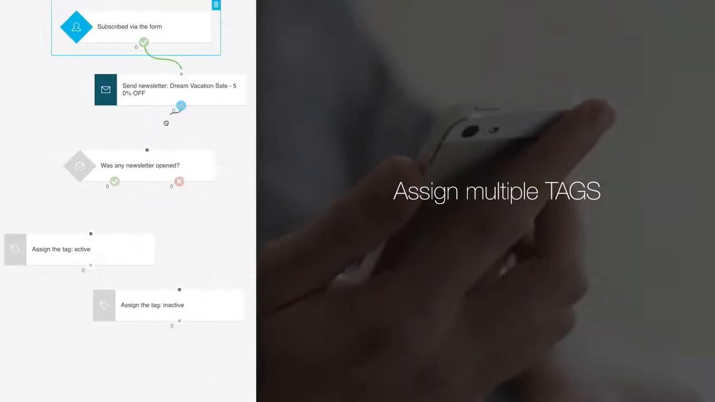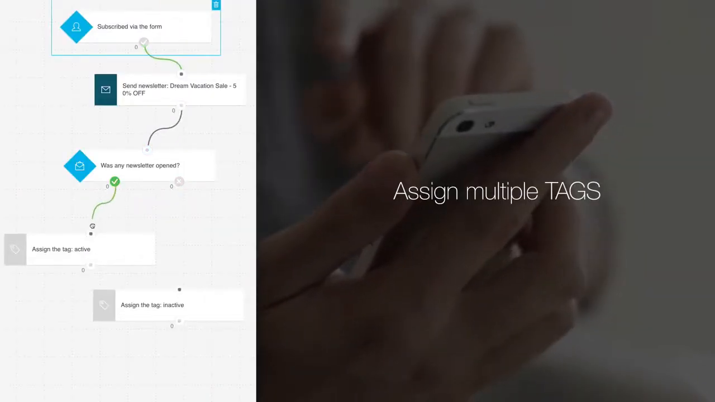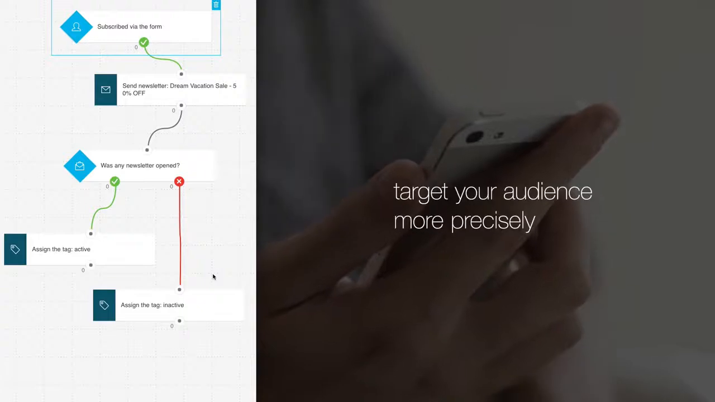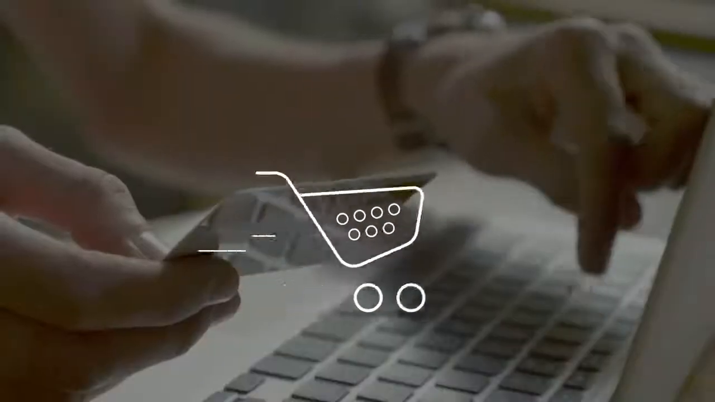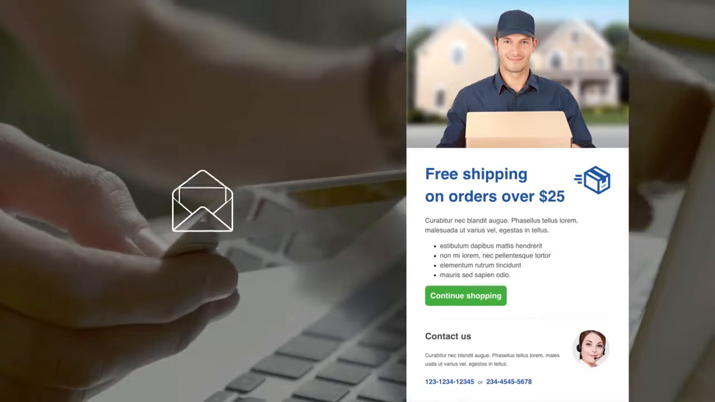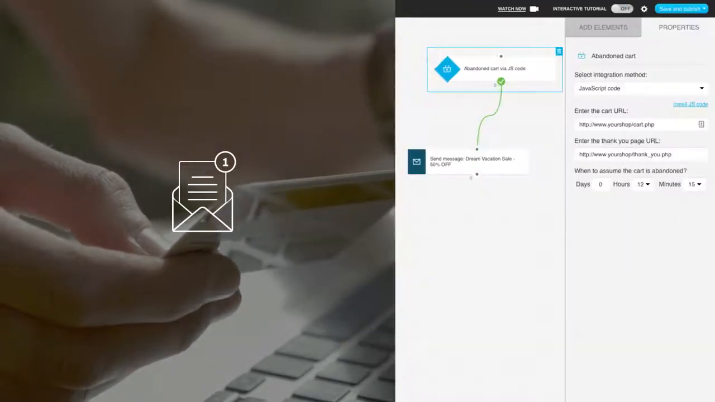Assign multiple tags to treat different groups of subscribers in their own special way. Organize customer lists and target your audience more precisely. Engage with those who haven't finished their online purchase. Reach out with targeted messages to cart abandoners and win back your lost revenue.